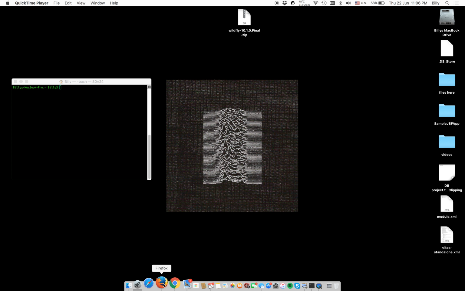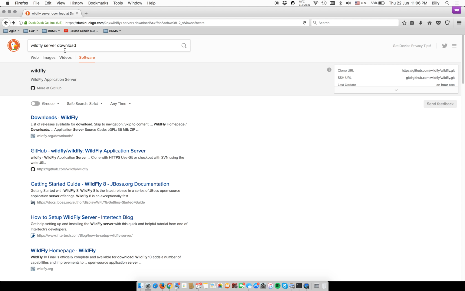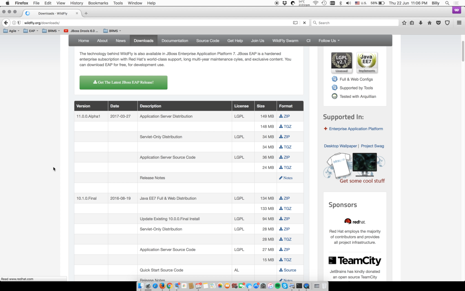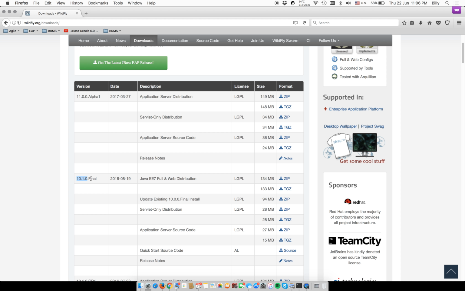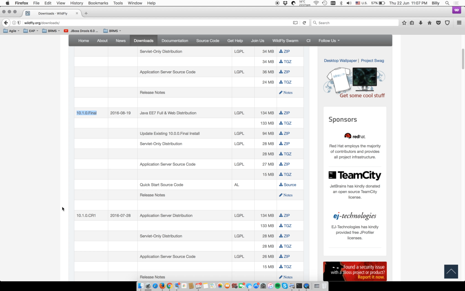First things first, you have to browse to your favorite search engine, and you can actually search for the download, or go ahead to wildfly.org/downloads and choose the final and stable version of the server. Download the zip file or any other file you want. I'm going with the zip file for the ease of this.